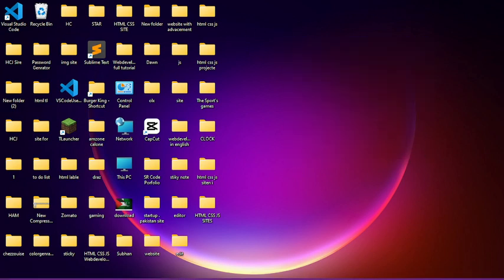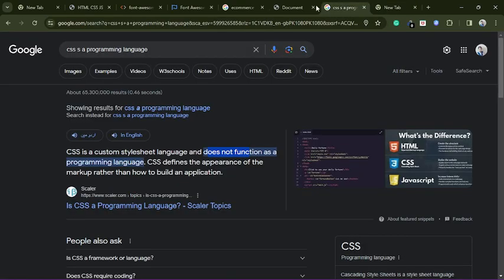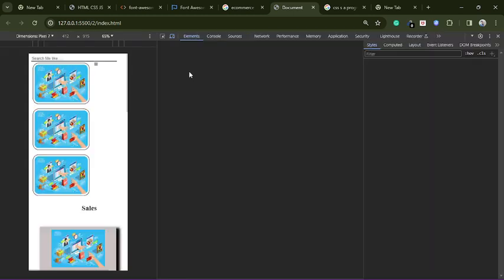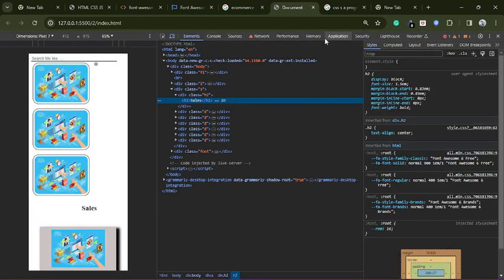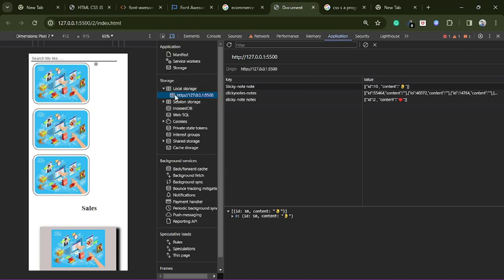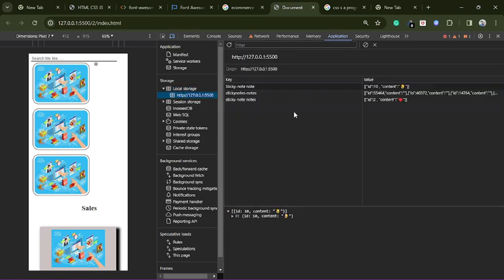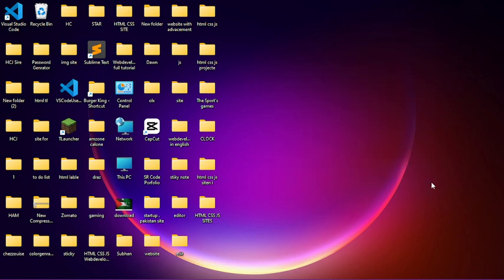Now the next will be MongoDB. MongoDB is a database. If I open my file, left click and inspect, and come to Application and then Local Storage, local storage is related to MongoDB. You can see there is a key and the value, an ID and content. We do that work in Node.js and MongoDB. So this was the difference between coding and programming languages.